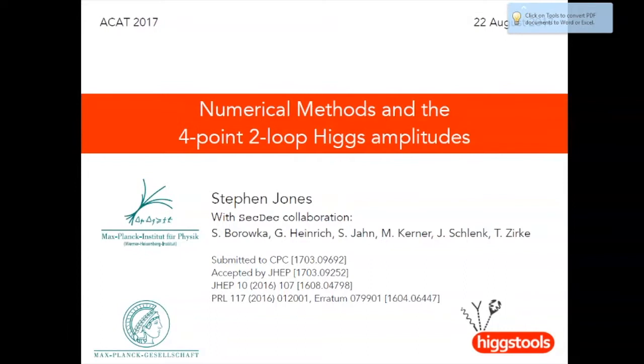Yeah, so this is some work that I did with my collaborators here. Mostly I'm going to talk about the tool that we're using to numerically compute the integrals that appear in these types of amplitudes and some of the numerical methods that we're using. So this is the ACAT collaboration who wrote the program that I'll present here today.